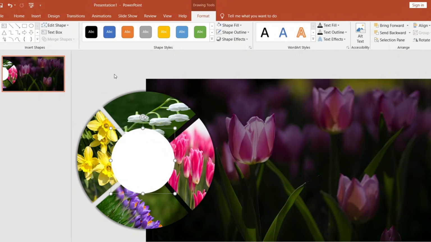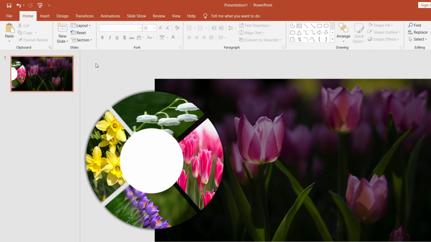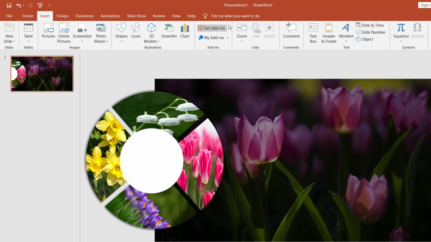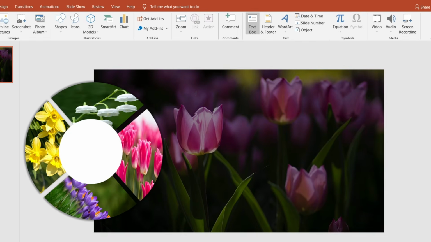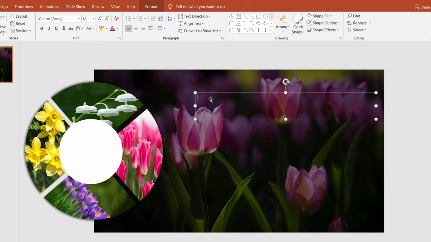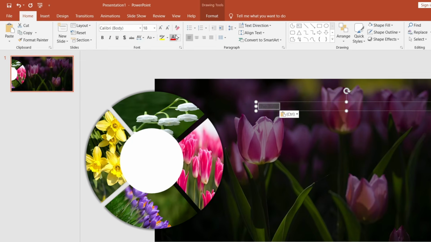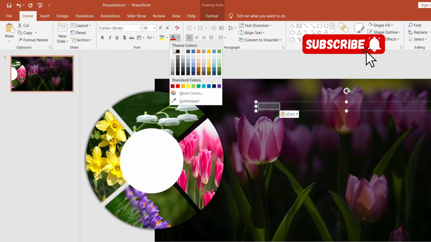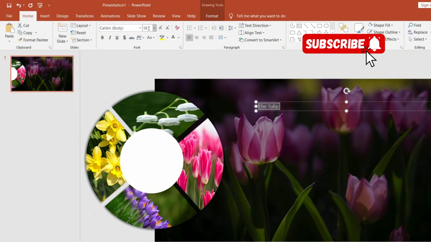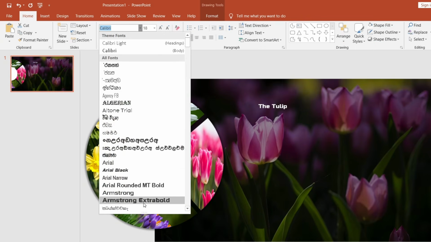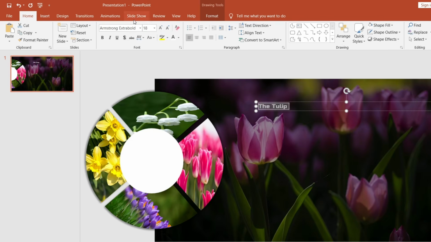Now, let's add the text. Go to Insert, select Text Box, and draw it like this. Type your title and format the text as you wish. Then increase the font size.